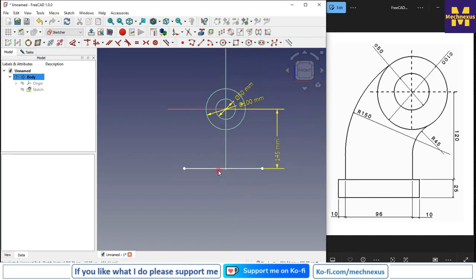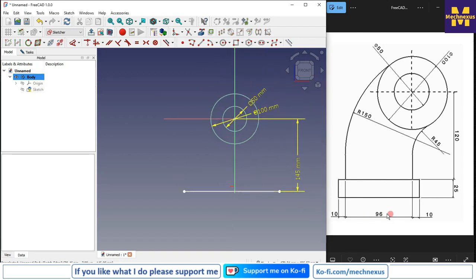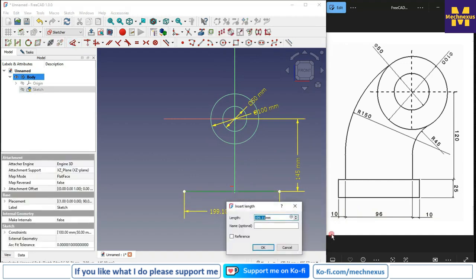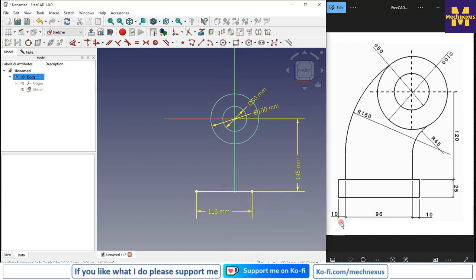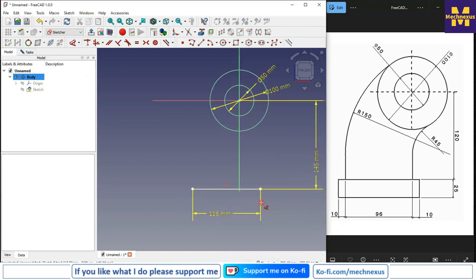And now let's constrain this length. So we can see the 96 plus 10 and 10. So we will select a smart dimension, give 96 plus 10 plus 10. So it is 116.